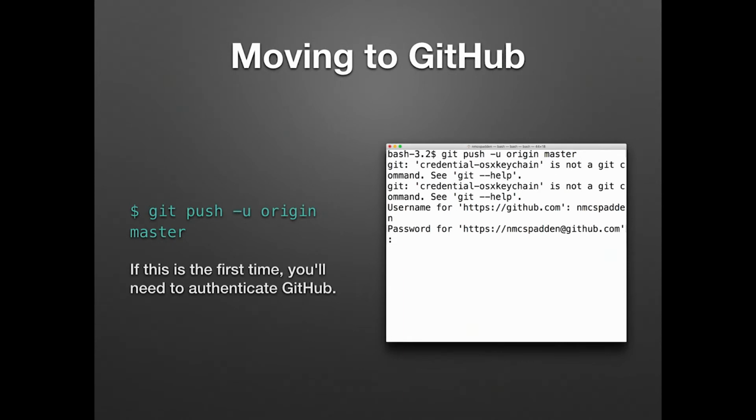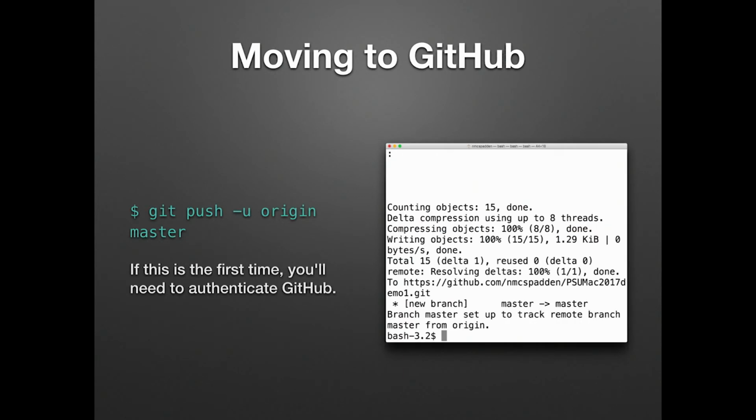Ignore the credential stuff. That's just my machine. You put in your username, your password, cool. You need to authenticate with GitHub at least once. You push it, and it says, hey, look, done. I'm going to compress all your stuff. I'm going to upload it. Cool. Now GitHub has a copy of my master branch. My master matches origin remote master.